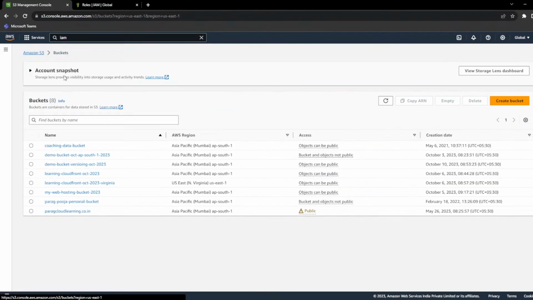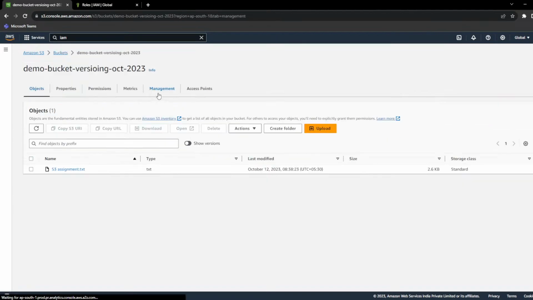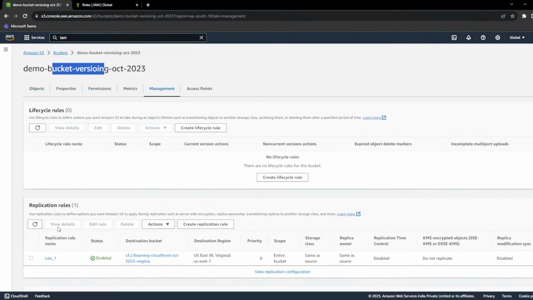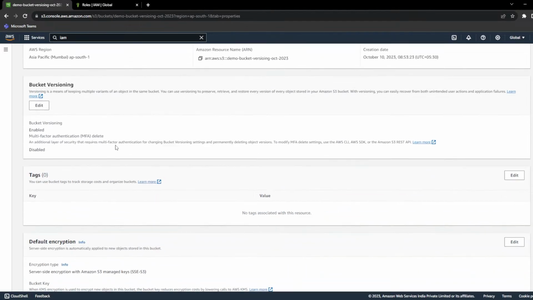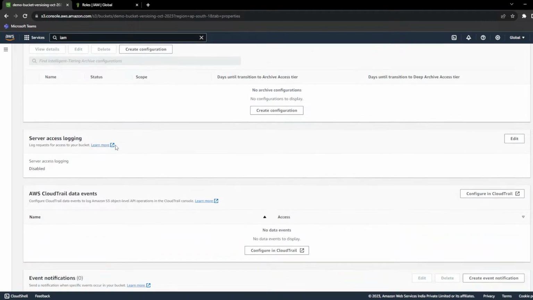So you have to configure your replication in your source bucket. This is my source bucket. I have created the replication rule in the source bucket, because that's where the replication rule will act. Let's wait to see if the file gets copied to the target bucket or not.